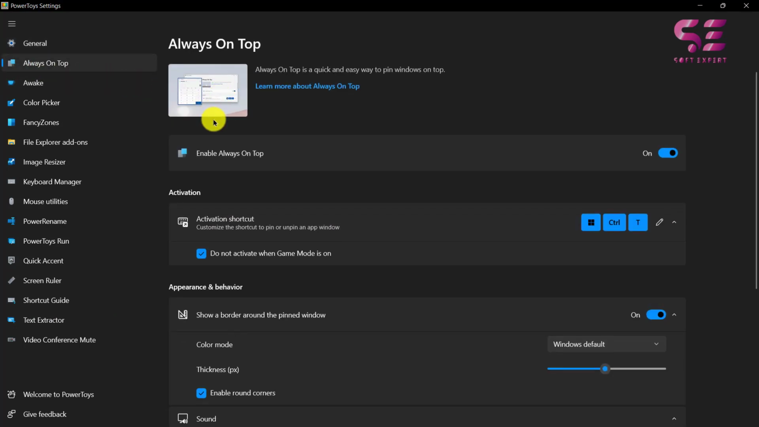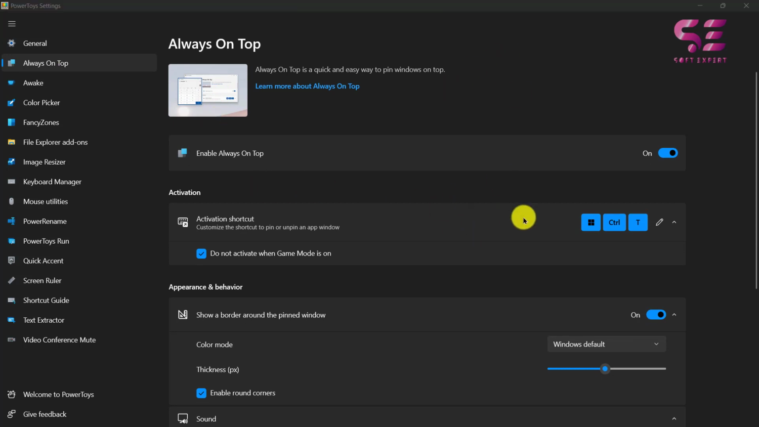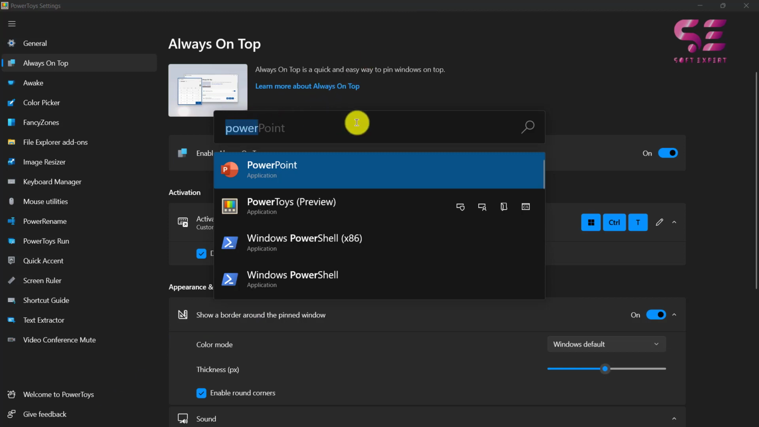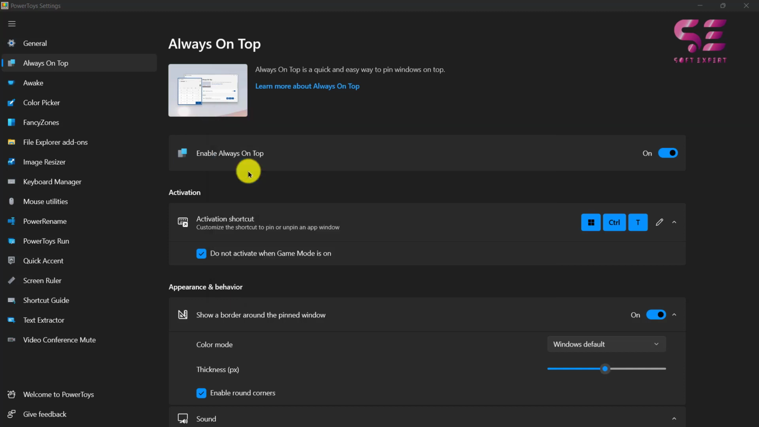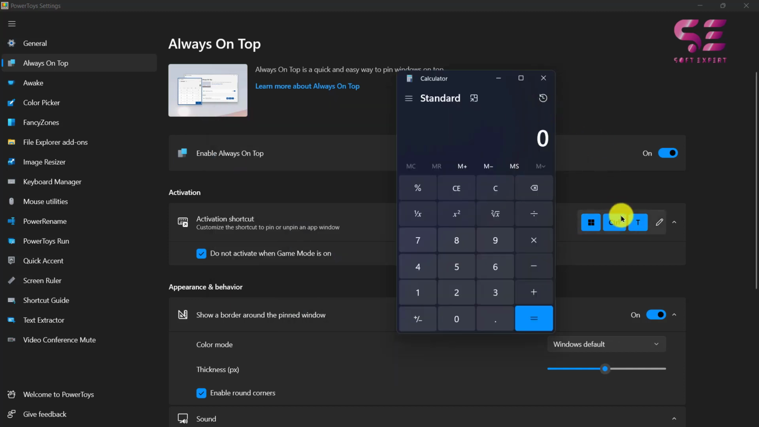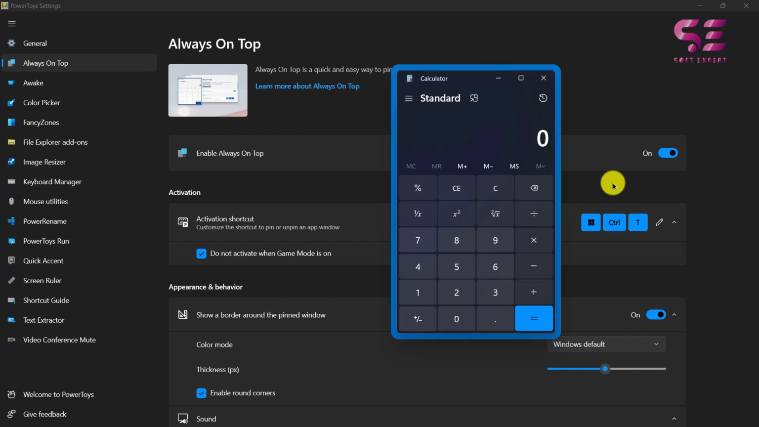Using this, you can display an app or a window always on top. To enable this, you can just press Windows Control T. Let me show you a quick example. If I open up Calculator as they suggested, this is a search bar which you can open with Alt Tab, and this is also a feature of PowerToys. If I search for calculator, and if I press this shortcut Windows Control T, you can see this will be always on top.